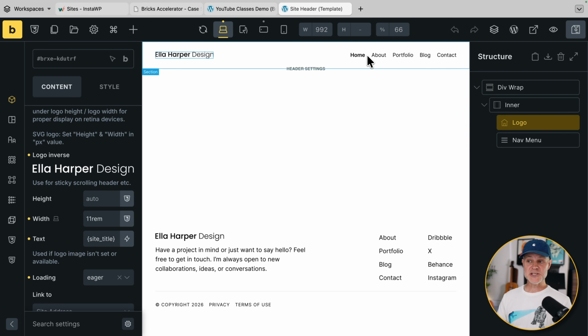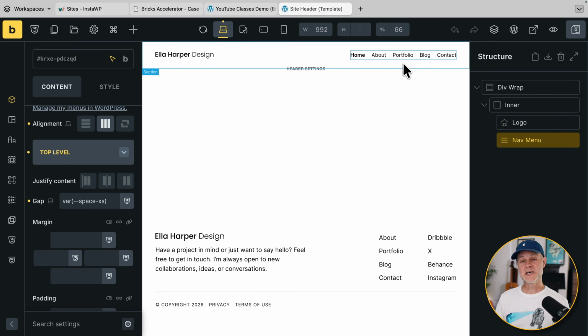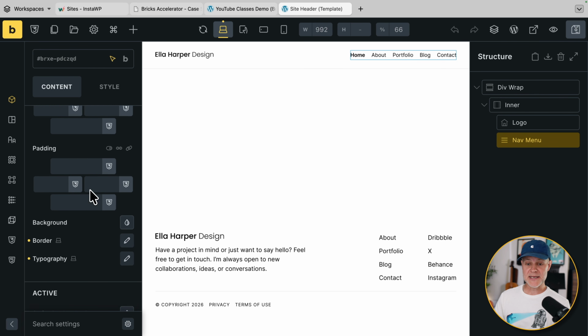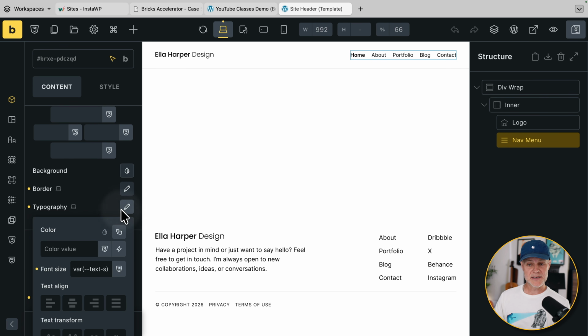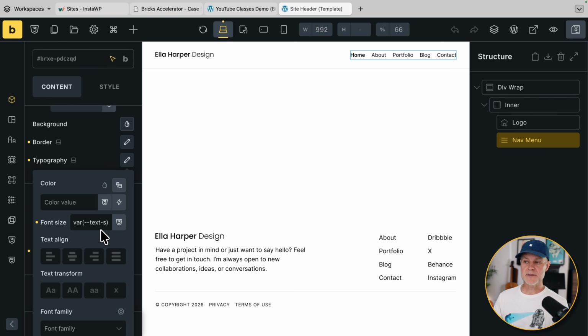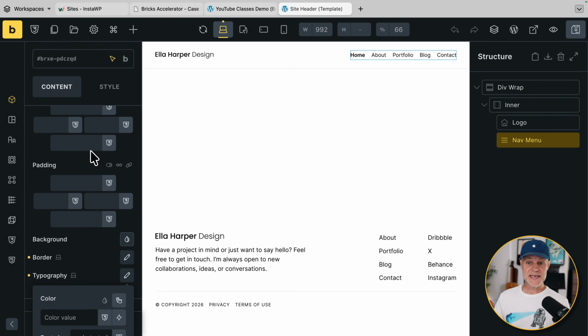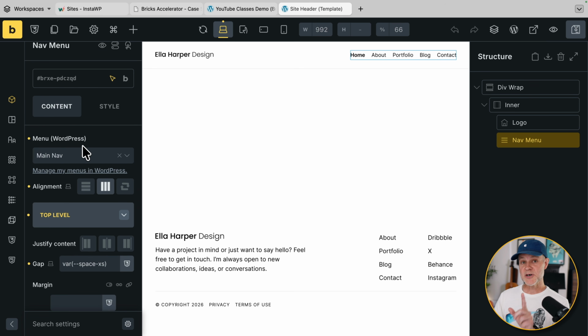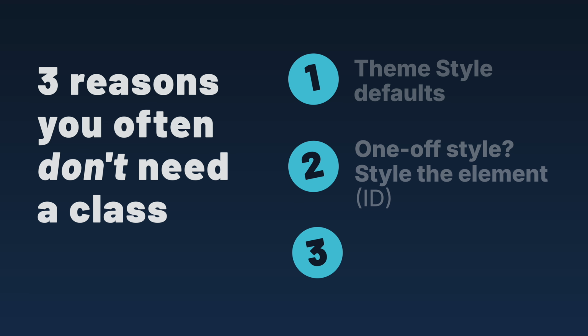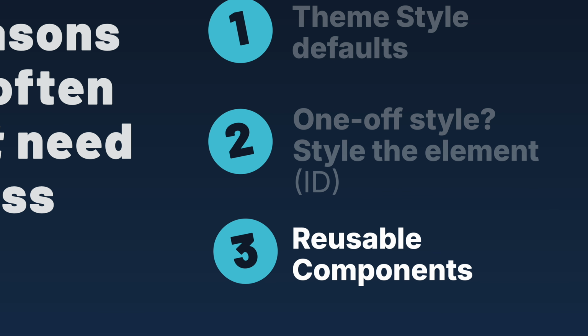Similarly with the navigation, this main navigation exists in one place on this site, inside the site header template. And I do have a few styles. I've got a particular gap, and I've got some typography, which I think is making the text small. But I didn't need to create a class here to set those styles because those styles exist in one place. I don't need to reuse them. And the third reason we can have a pretty simple policy for creating classes is components.